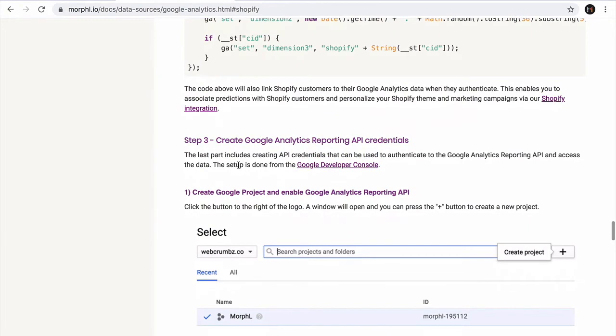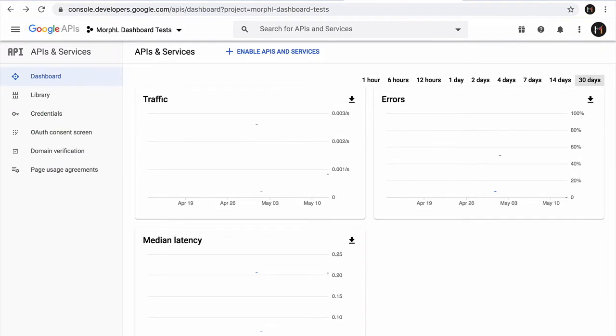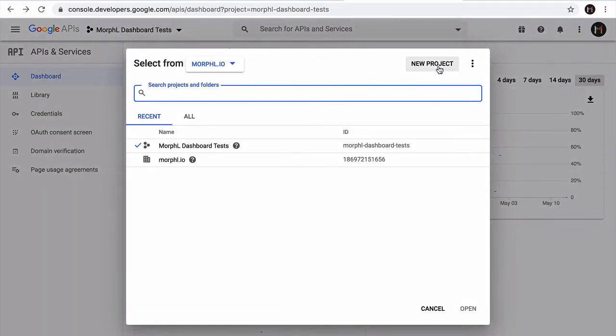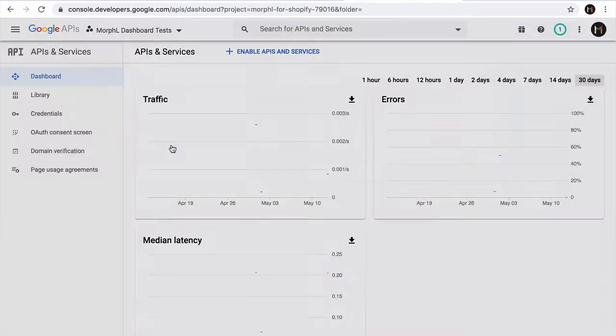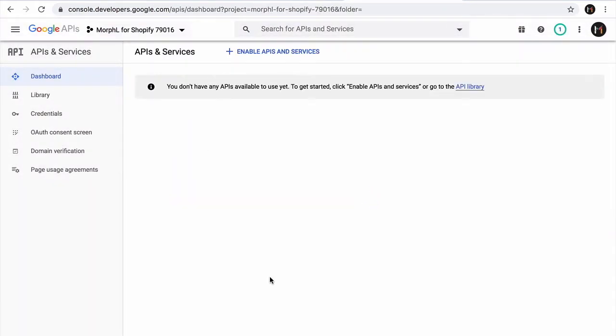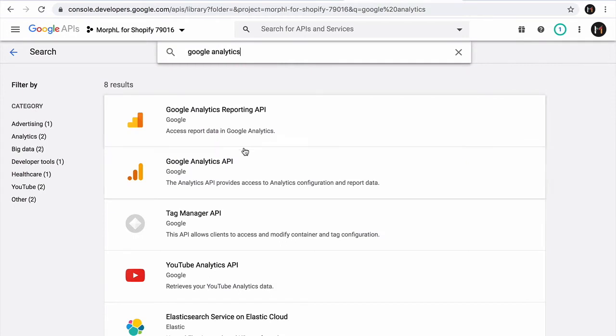Next, I will enable the Google Analytics API and create credentials that allow MorphL to connect to it. This is done from the Google Developers Console, so please create an account if you don't already have one. I start by creating a new project. Once my project is ready, I can select it and navigate to the Enable API and Services section. I'm searching for Google Analytics Reporting API, and I can now enable it.